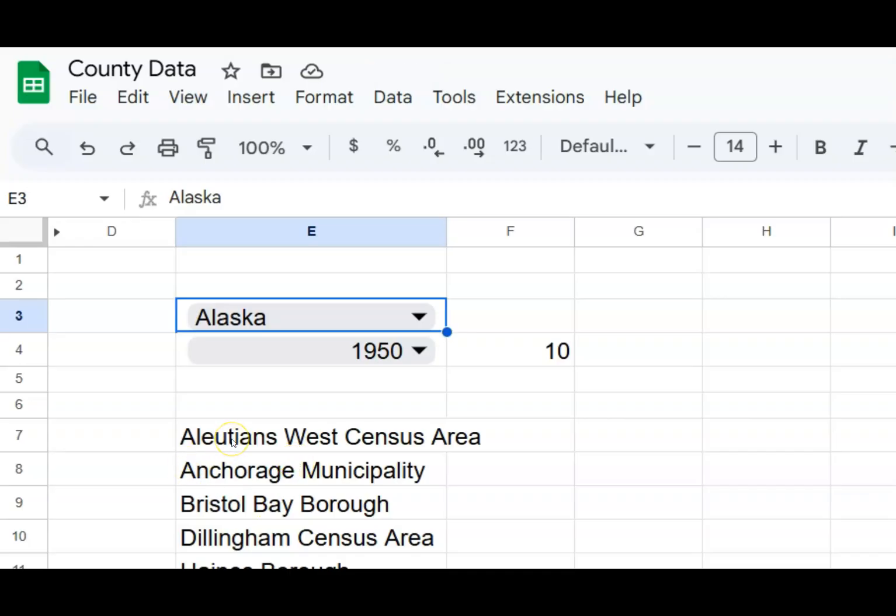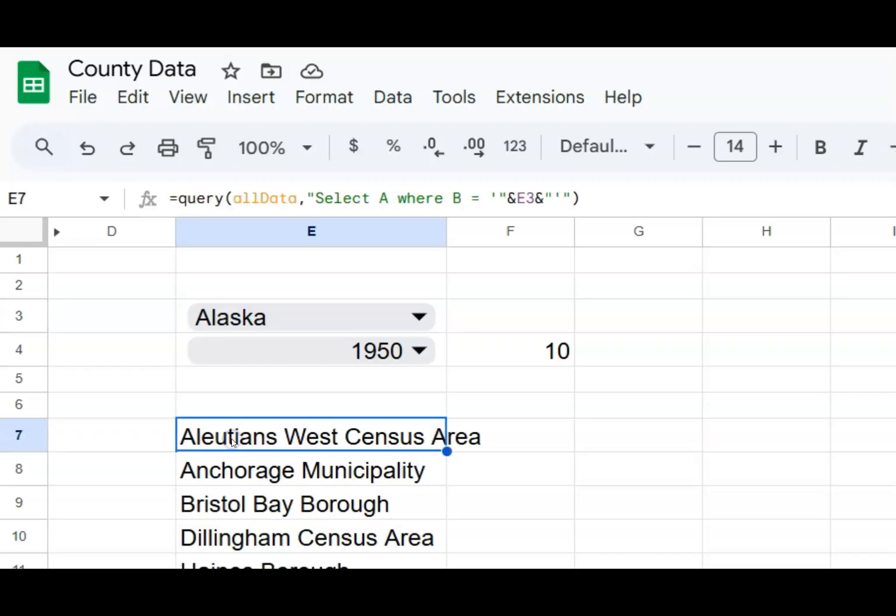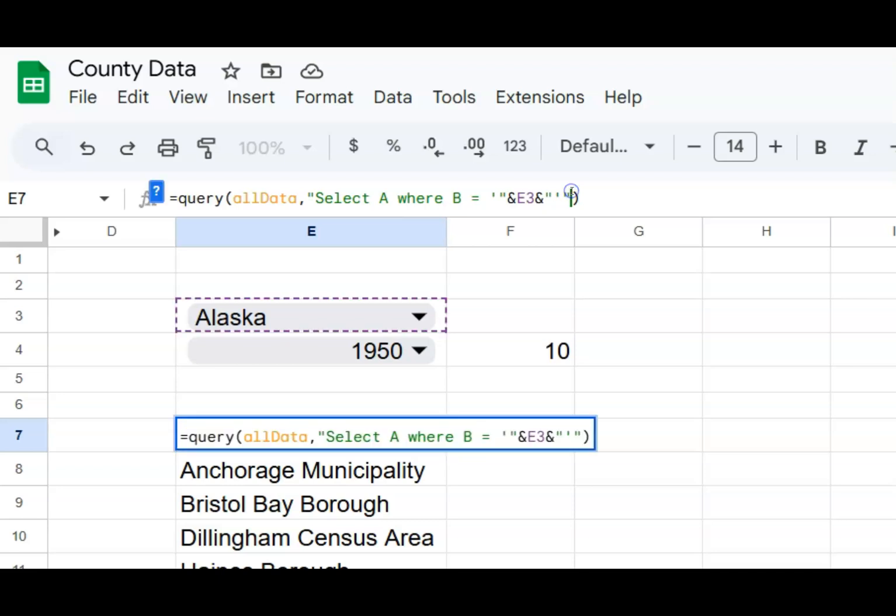Now I want to make one more modification to this formula. Go ahead and click up on E7, and I'm going to go to the very end of the formula, but before I get outside the parentheses, I'm going to do comma 0.